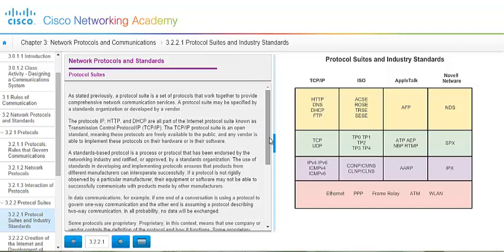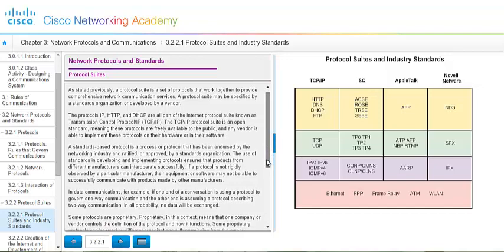And basically, your suite is your set of protocols that work together to provide comprehensive network communication services. And your protocol suite may be specified by a standards organization or developed by the vendor. AppleTalk is developed by the vendor. It is used on all the Apple devices. The protocols IP, HTTP, and DHCP are all part of the Internet Protocol Suite known as TCP/IP. That's the one that you will probably use the most.